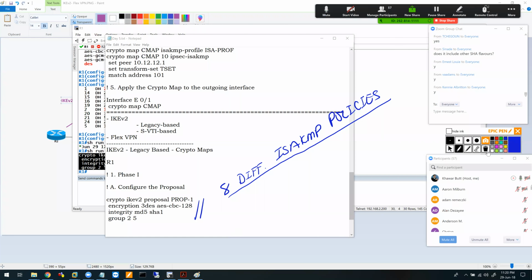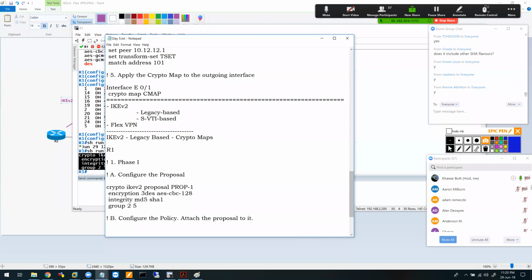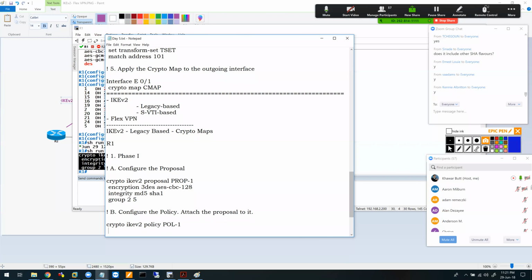Next, although the proposal will create the policies, it's not going to be called. I need to call it. So this is my step B. It still calls the policy. So configure the policy, attach the proposal to it. My crypto map will still call the policy, so I still need to create a policy. It'll be an IKEv2 policy, whatever you want to call it. The only thing that I need to specify over here is, hey, proposal is prop1.